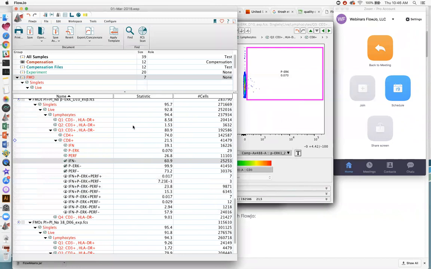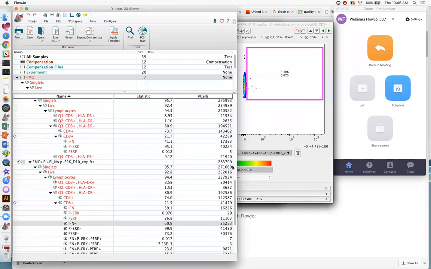Okay, I can't believe it's already the 1st of March. Man, time is flying.